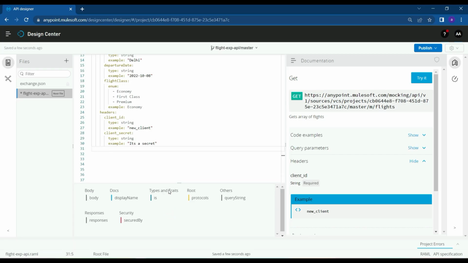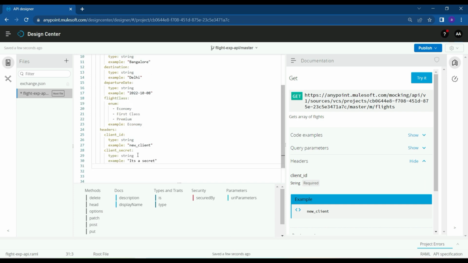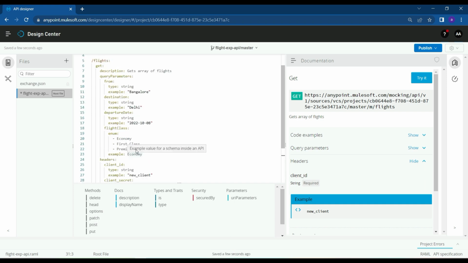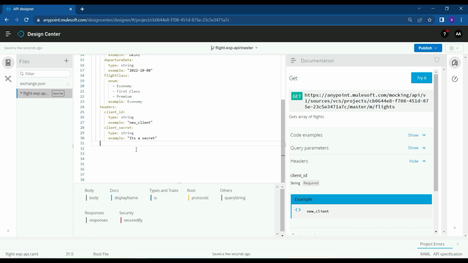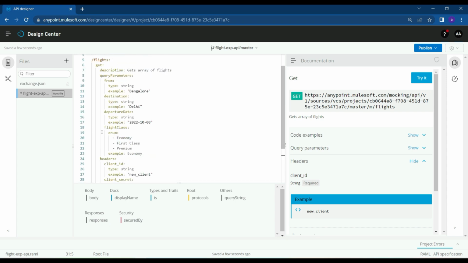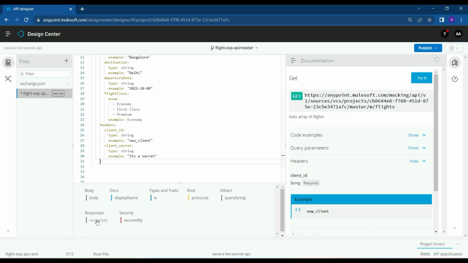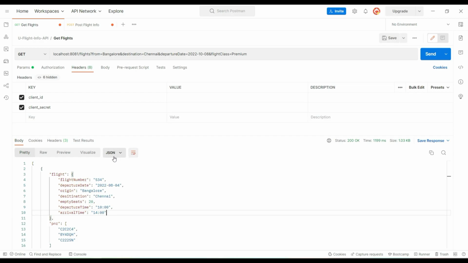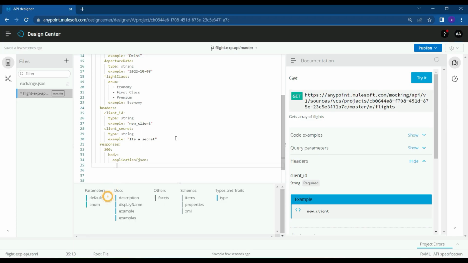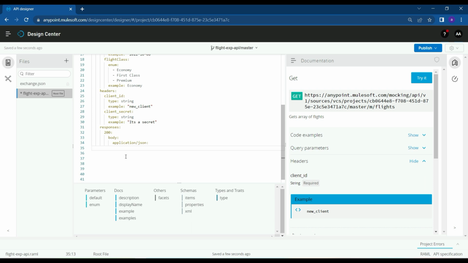We should be exactly below the header and query parameters, otherwise we don't get the responses option. Now we can see that the response is available because we are exactly below the header and query params. We have the option for response codes. Let's select 200. We get a response body and the type is JSON. We are getting the JSON response from the API.